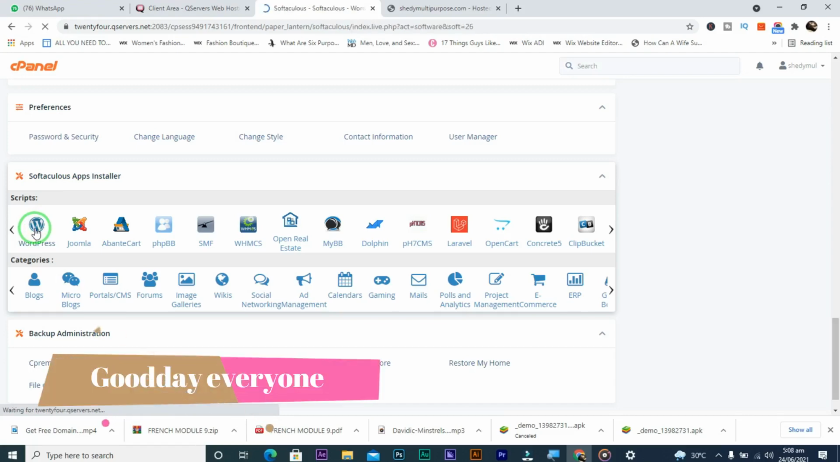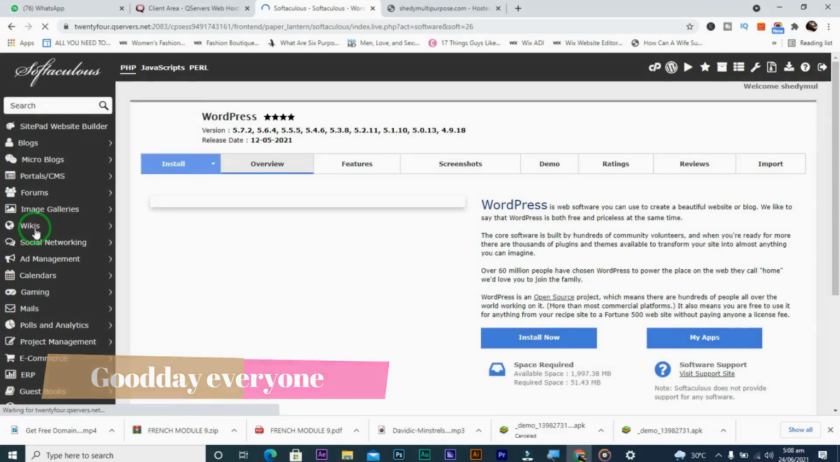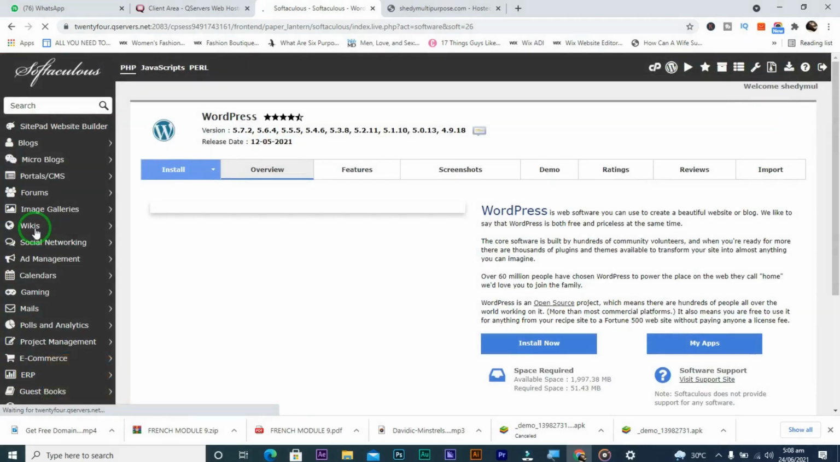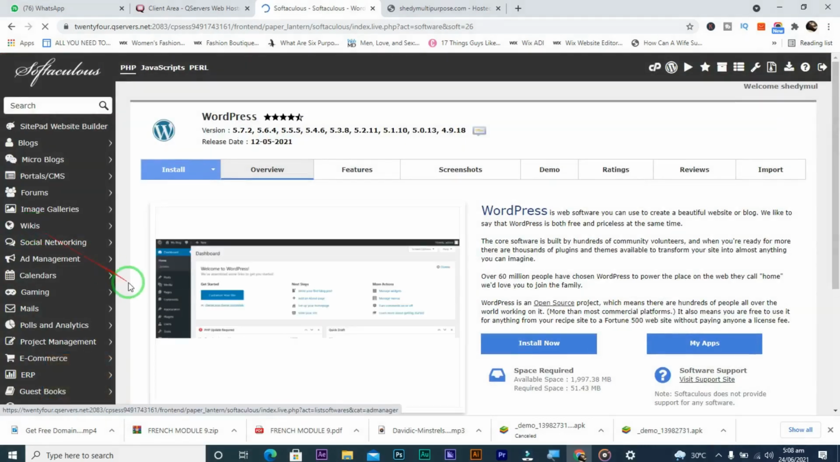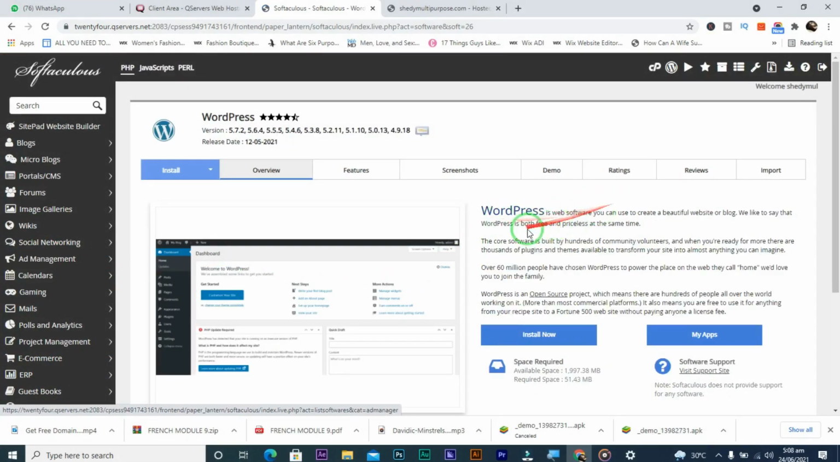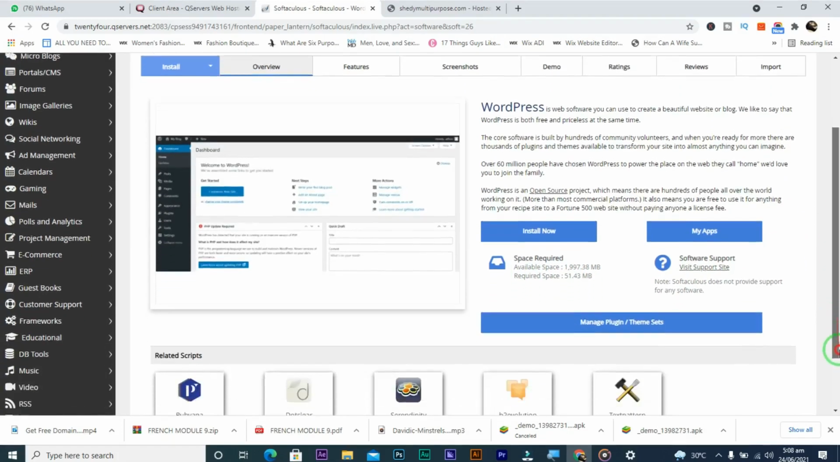Okay. Now this is where we are going to install WordPress. Good. So now you can decide to read this if you want to. Now space required. Available space, we have 1997.38 megabytes, but WordPress just requires 51.43 megabytes. That's very small compared to what we have, right?